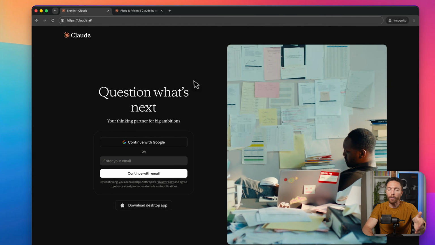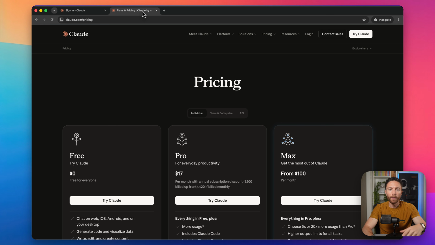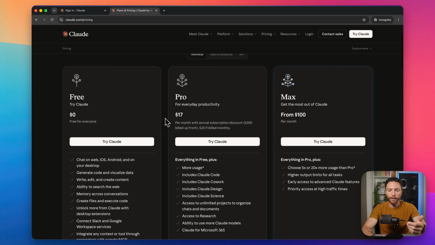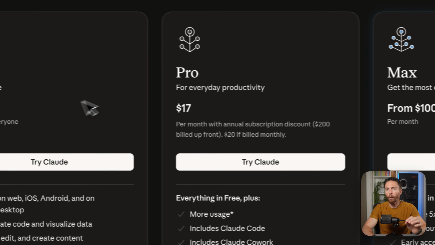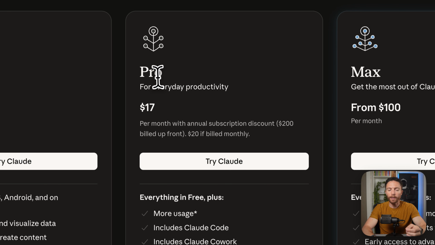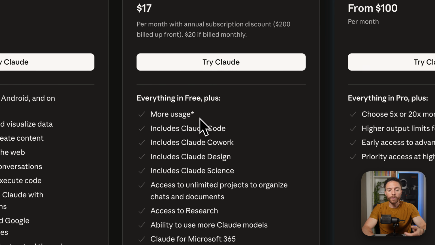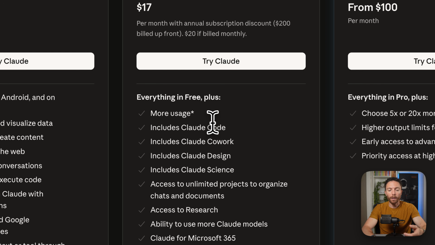If you don't have an account already, you can sign up for one here. Then you can take a look at the different pricing plans. The good news is that you can try out Claude for free. However, if you are going to use this seriously, I would suggest you at least sign up for their Pro plan. That includes more usage than the free plan and includes Claude Code, Claude Cowork, and Claude Design. We'll cover all of that in this video.